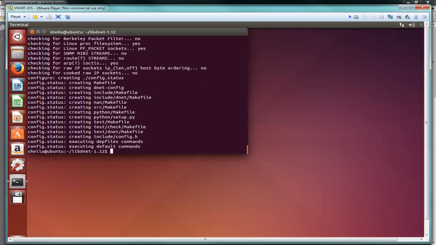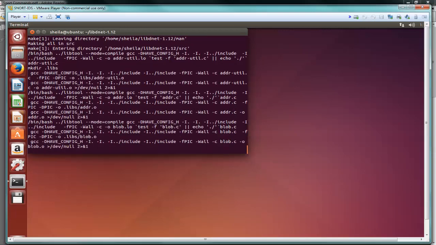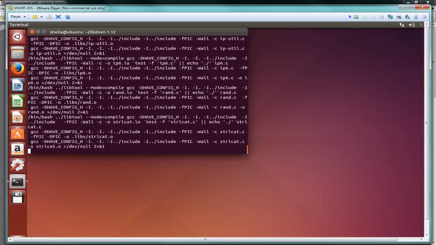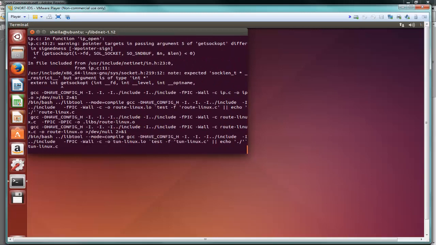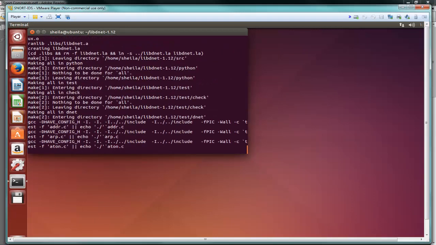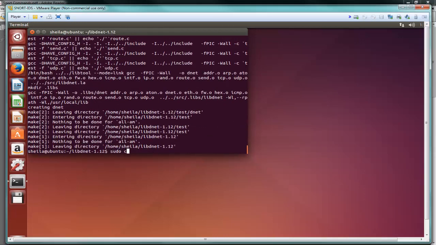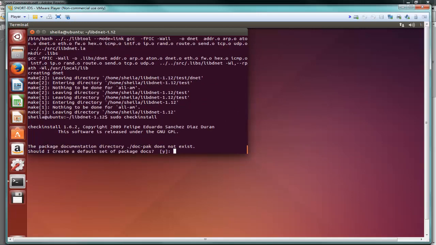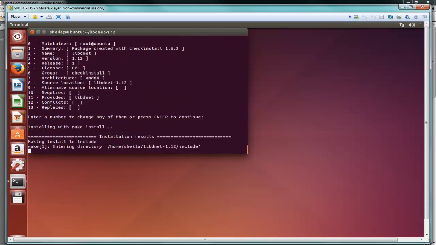Okay, and we're going to go ahead and make. Then sudo checkinstall. So it's going to ask you for documentation. Should I create the default set of docs? Usually you can just use the defaults. Just enter. Okay, and then just enter again.